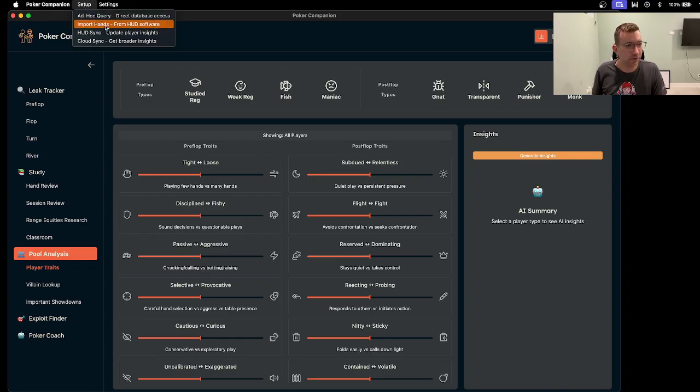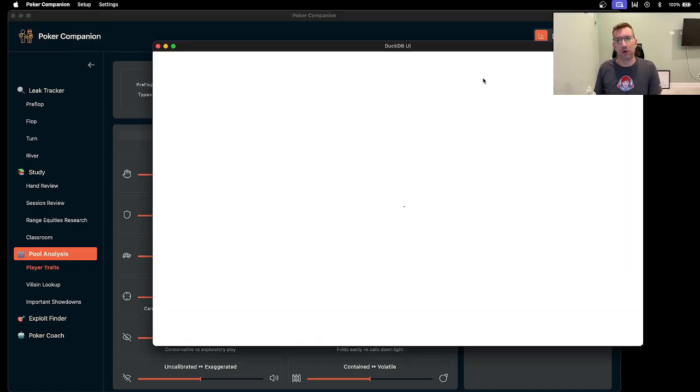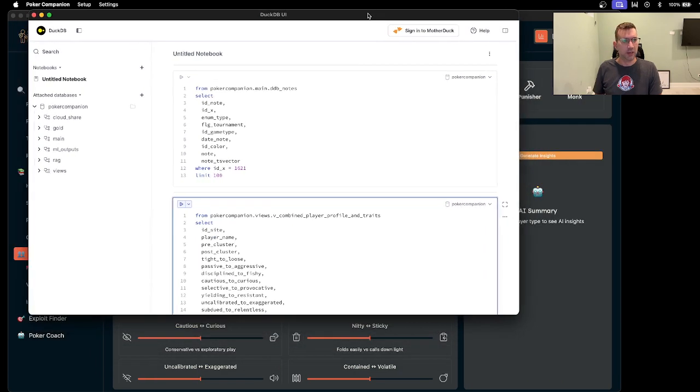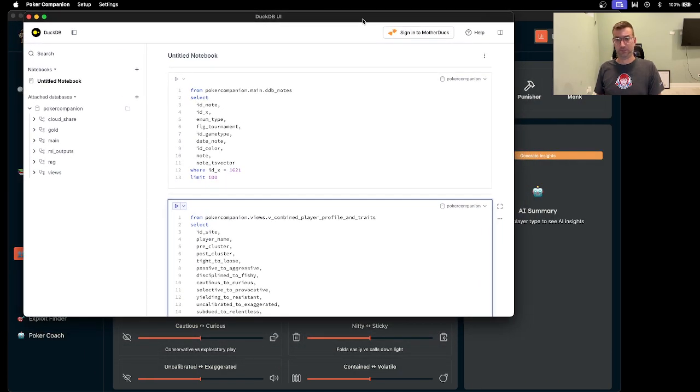So first off, I'm going to pull up and open our database here. For those of you who care, it's called DuckDB. Basically, it's a super fast columnar store designed for heavy analytics that runs locally and is super lightweight. So things that, like I said, would take 30 seconds to run in a Poker Tracker 4 report can return in less than a second here in DuckDB.